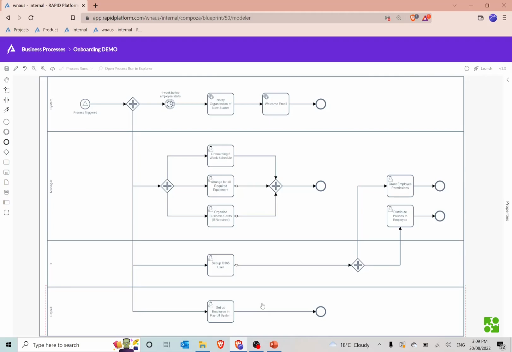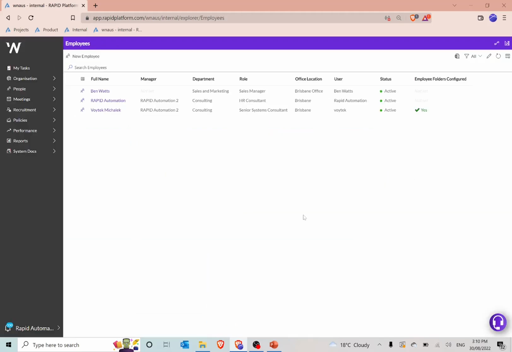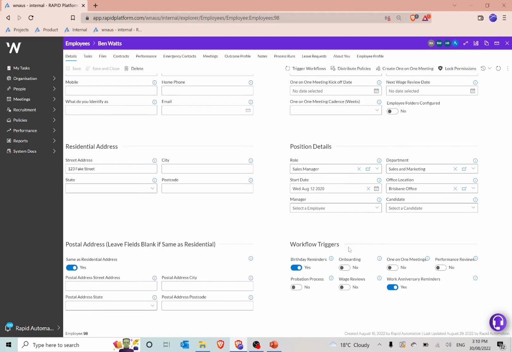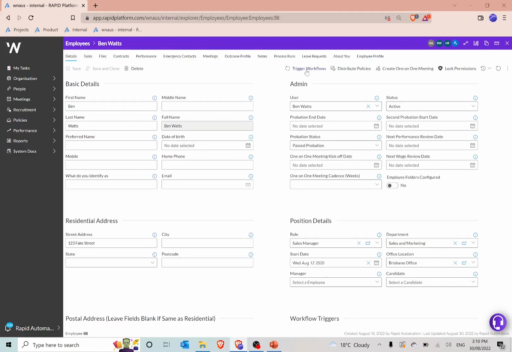within your organization. To trigger this process, access the employee item, toggle on the onboarding workflow, save the item, and then lastly press the trigger workflows button. And you should get a green toast to show you that the workflow signal has been raised successfully.